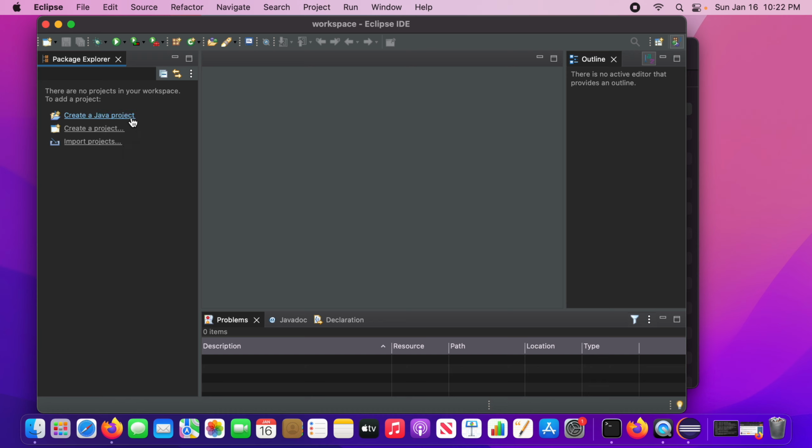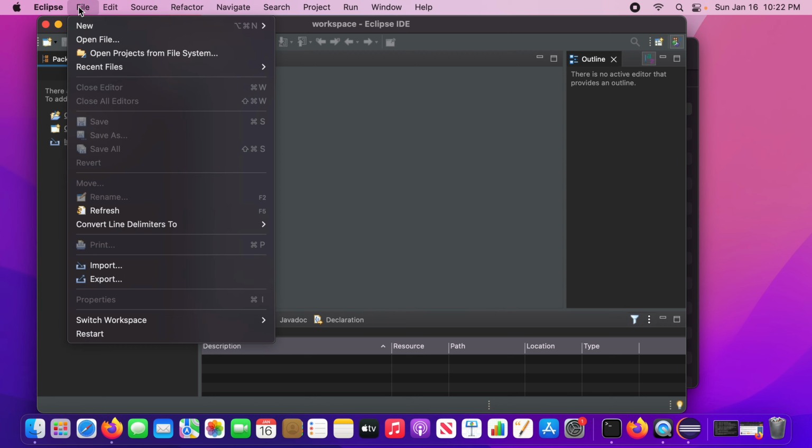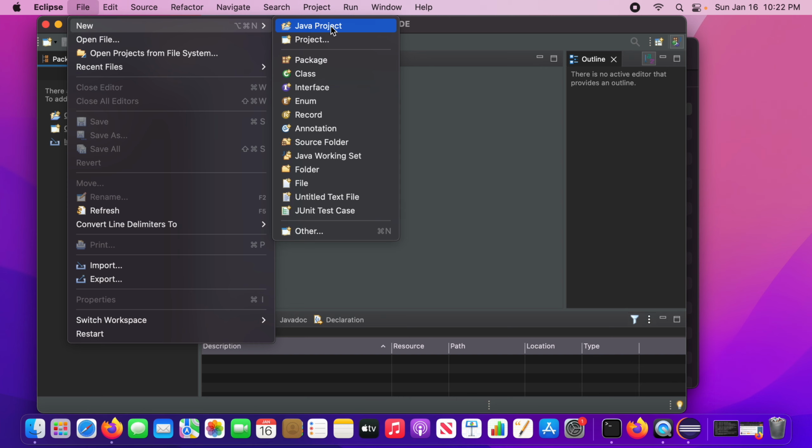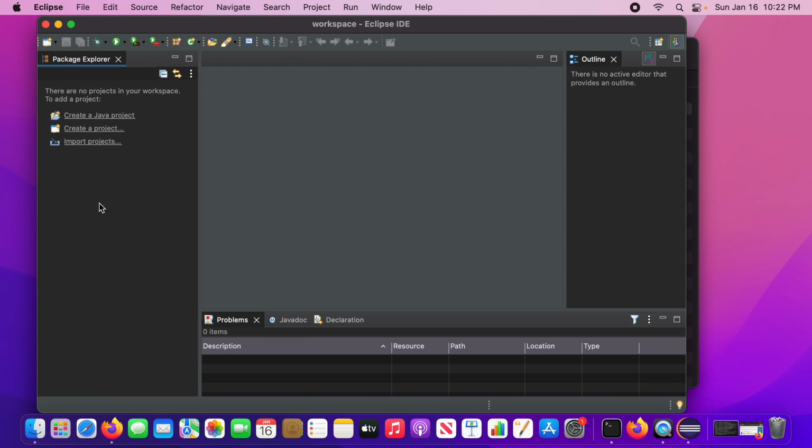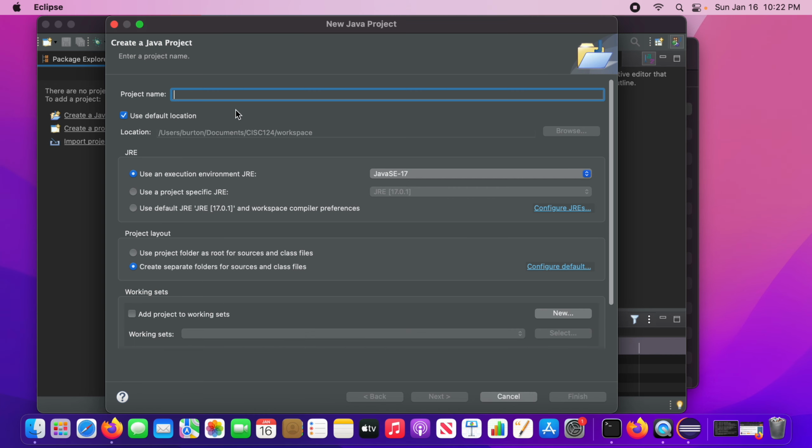So we want to create a Java project. The first time you run Eclipse, the option will be here. If you've run Eclipse before and already created a project and you'd like to make a new project, just go to the File menu, choose New, and then Java Project. Alternatively, no, I can't do that from here. I'll show you an alternative way to do that later on. So just create a new Java project.